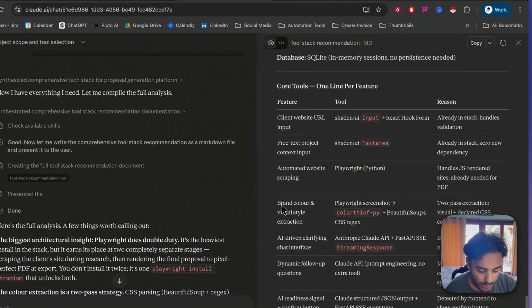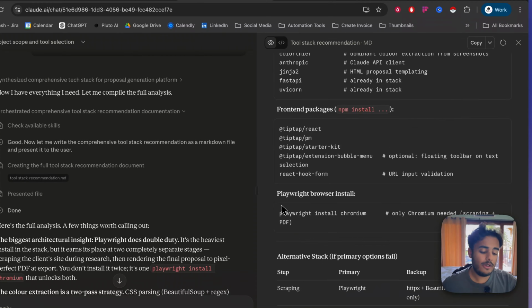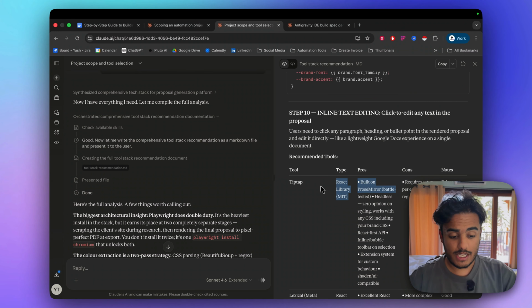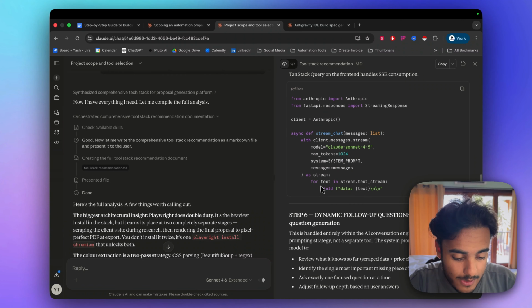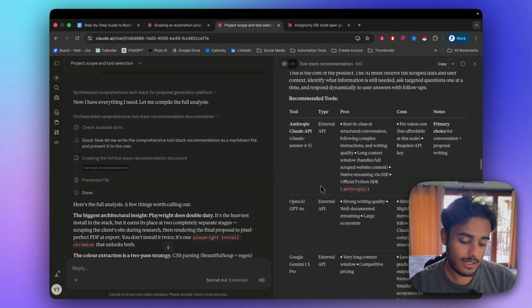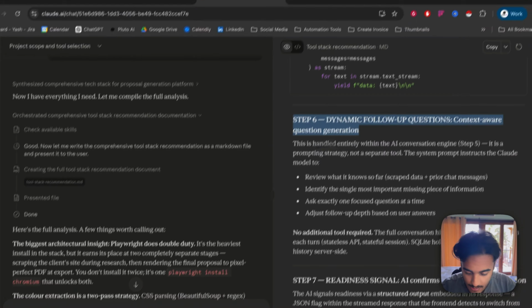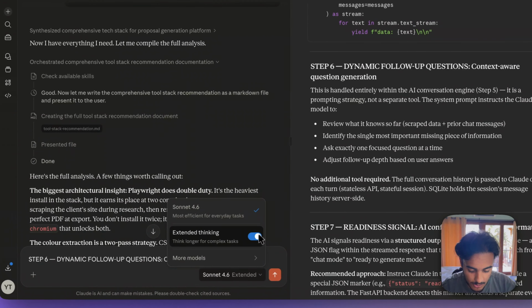I think a large portion of this tech stack looks good. The only thing I'm a little bit concerned about is the actual AI conversation. I want to make sure that when we go to generate the proposal, it has all the context from before. This is the bit where I'm a little bit concerned, so I want to know more about this. I'm going to switch off extended thinking.